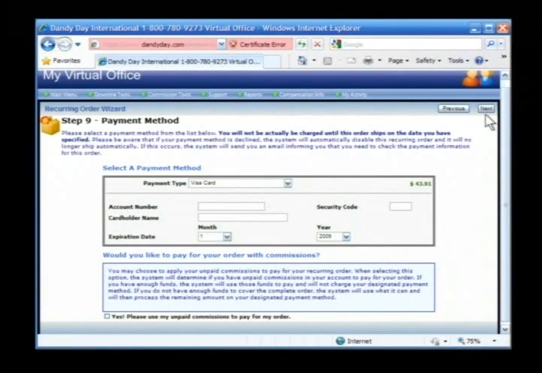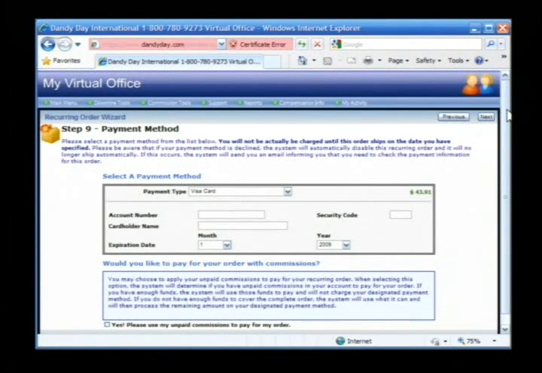Now because I'm not putting in a real order, I am not going to do this at this point, but that's how you set up your own auto ship. Come back and there'll be another training here on how to set up an auto ship for your retail customers.